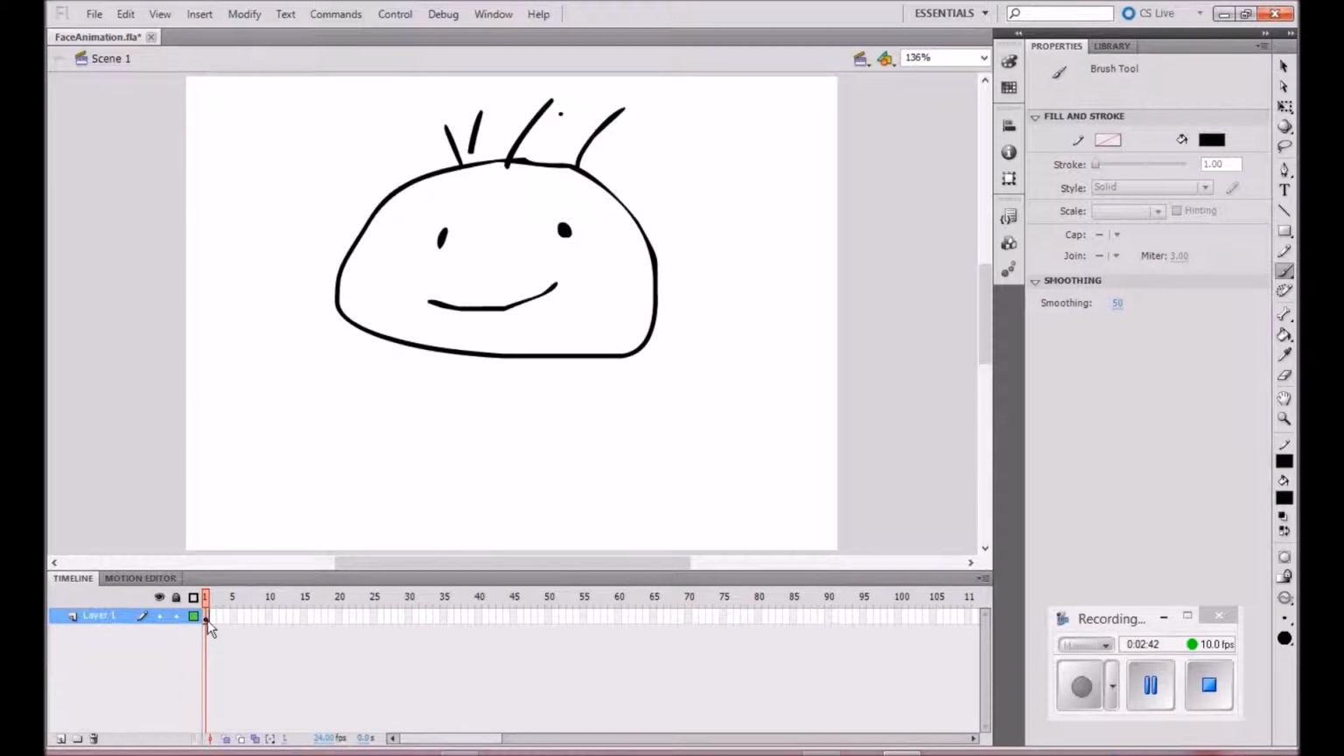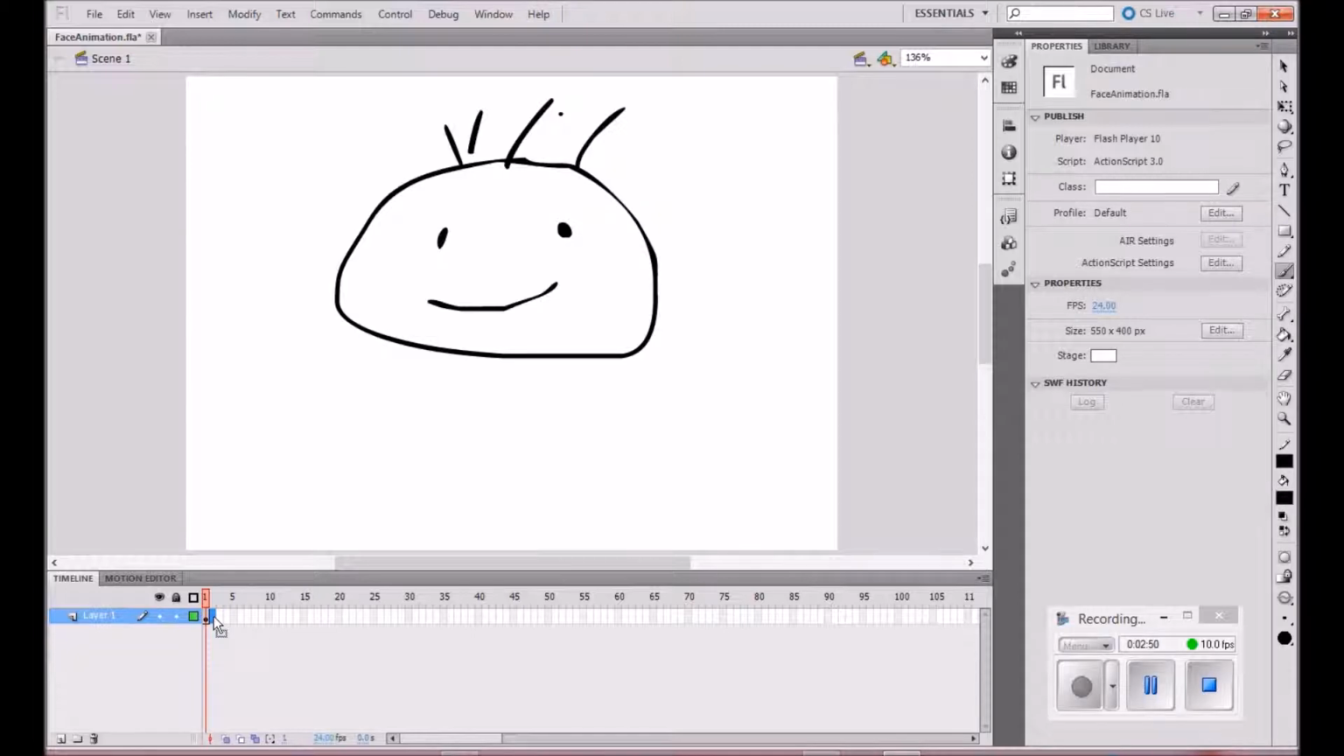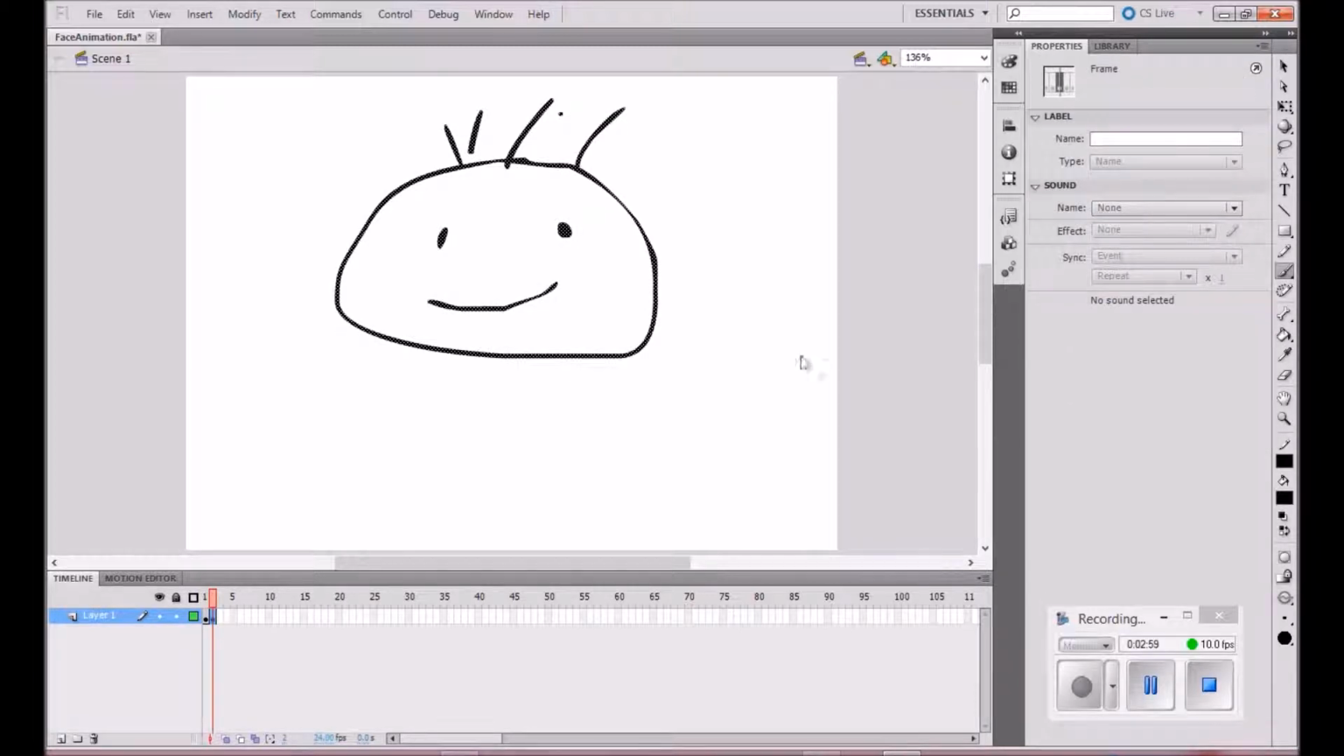Okay, the next thing we want to do is animate it, so we're going to add a new keyframe. So if we click on this next cell here and press F6, it adds a new keyframe, and it copies the image over. So we can actually animate this image.